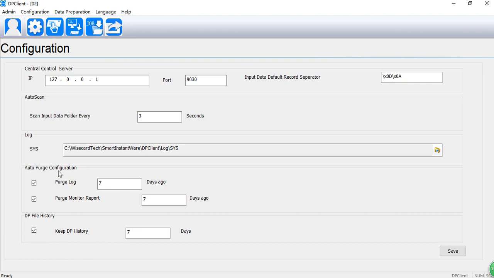After purge configuration, users can define how many days they want to keep the logger files and data in database. DP Client will delete the log files and the data that generated to database automatically when beyond the defined days.